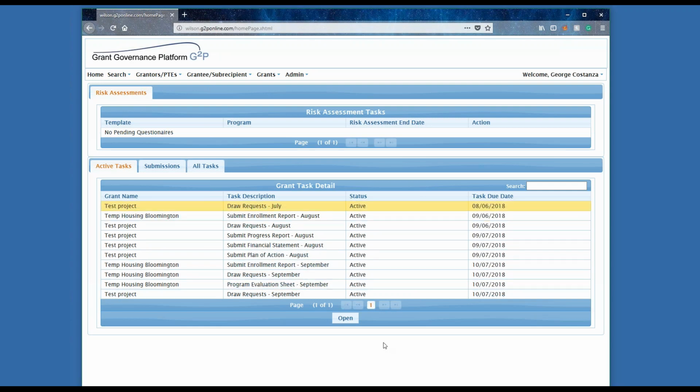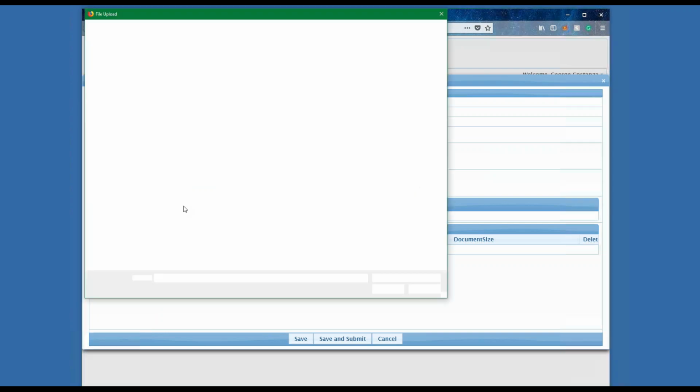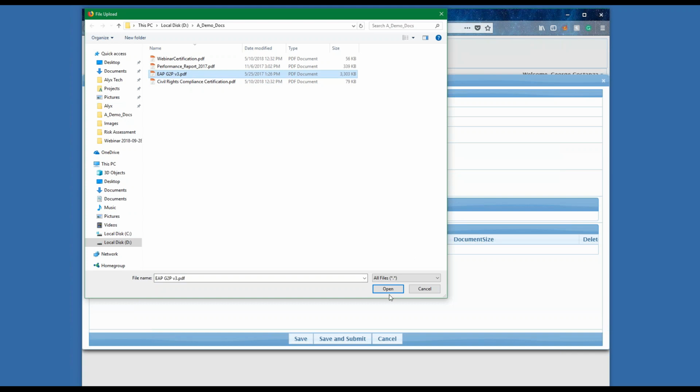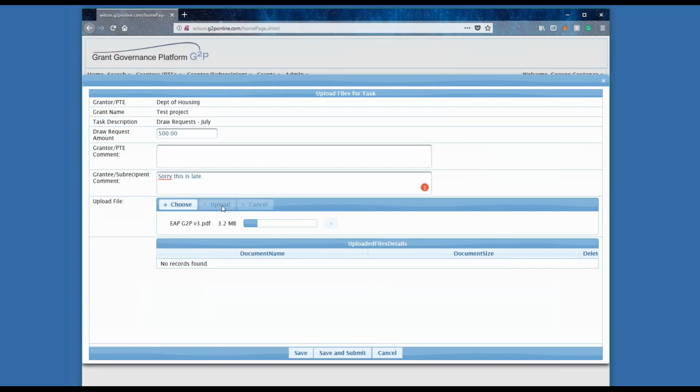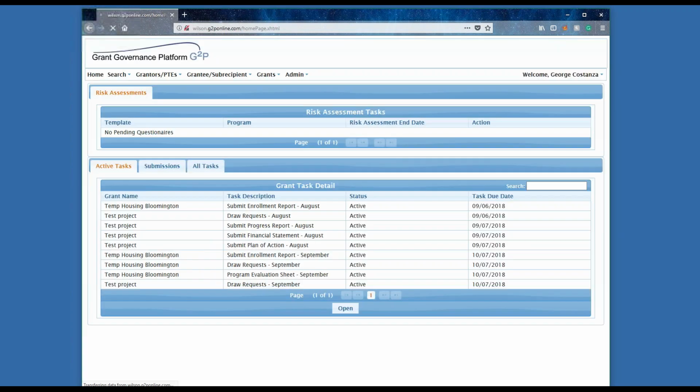So in fact, let's submit a document. We're going to submit a draw request. A draw request is a little bit of a special one because we're going to actually put in the amount of the request. I can also add comments here and then attach all the supporting documents that accounting needs. As I mentioned, all the document attachments work the same way, and we'll save and submit this. And it's kind of hard to tell, but that left George's workbox.